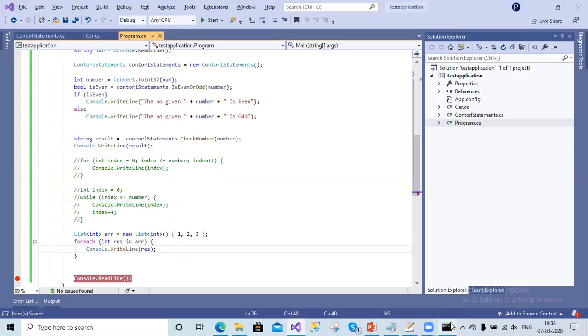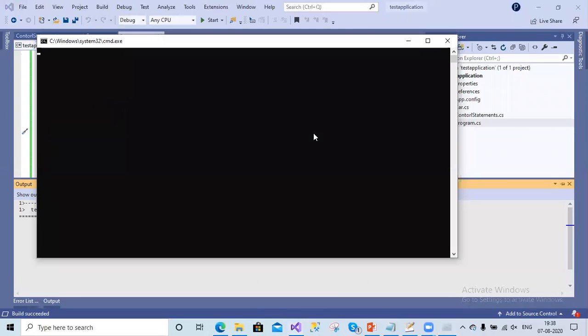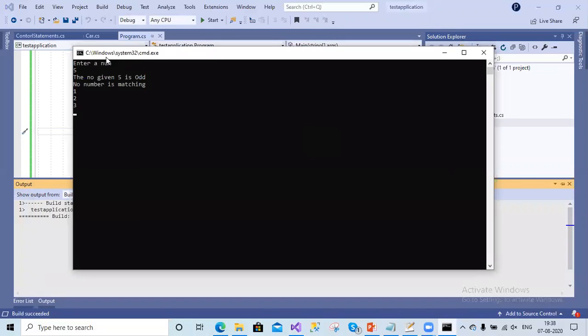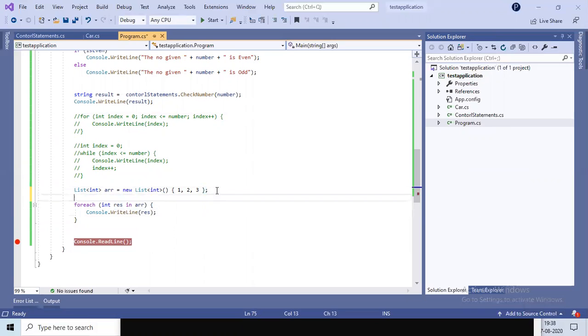Let's run the program. So you see here, we have given the array of 3 numbers, and then it is iterating all the numbers in the for each loop, and it is displaying the numbers within the console tab, right? So this is how the for each loop will be used in C#.